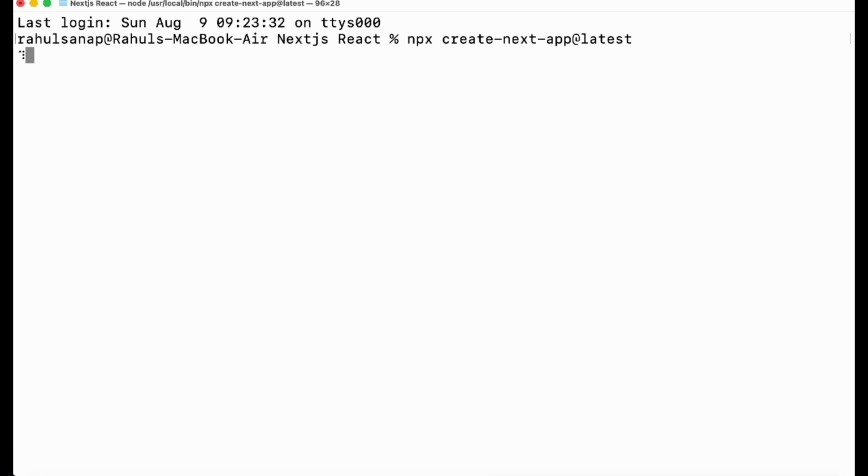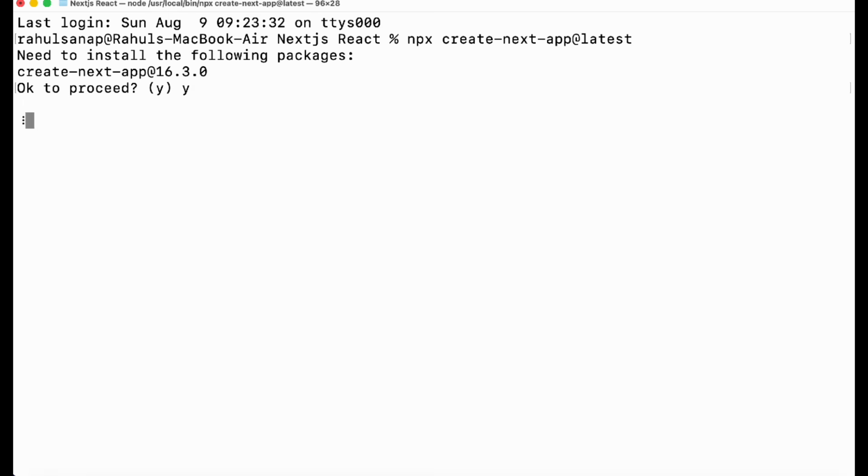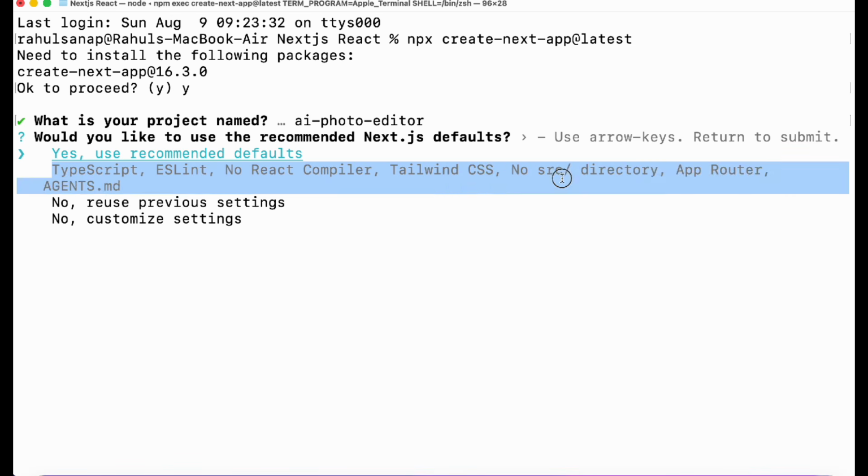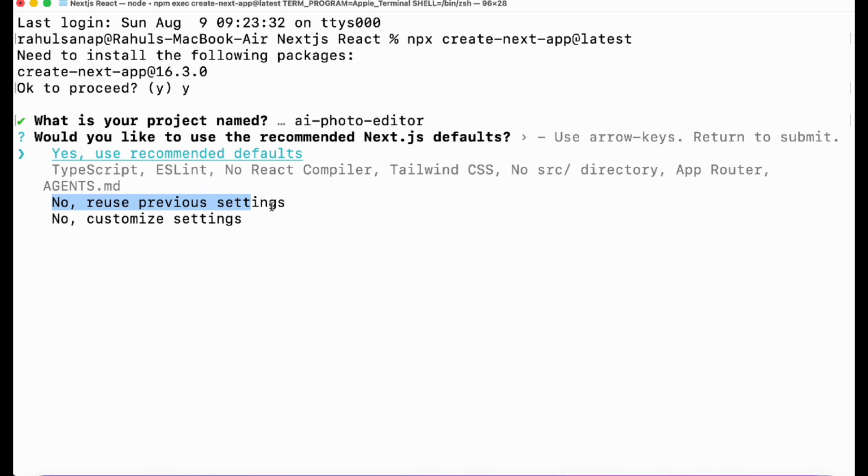Once you hit enter, it will ask, do you want to proceed? We'll say yes, and then you need to enter the project name. So we'll simply say AI photo editor, then hit enter, and it will ask whether you want to use the recommended default settings, which come with TypeScript, ESLint, no React compiler, Tailwind CSS, and many others along with the app router, or you can use previous project settings, or you can even use custom settings.